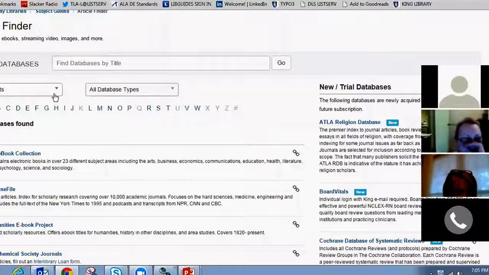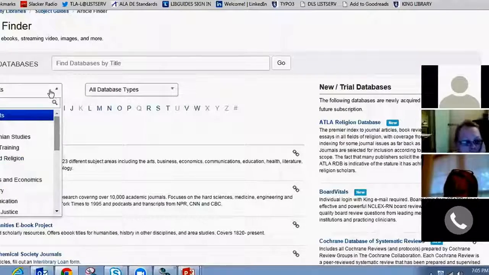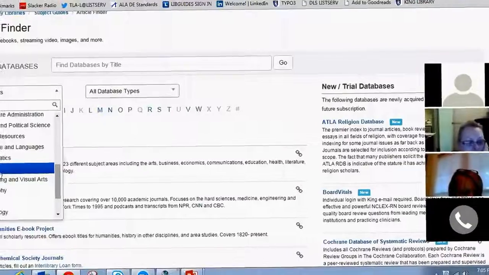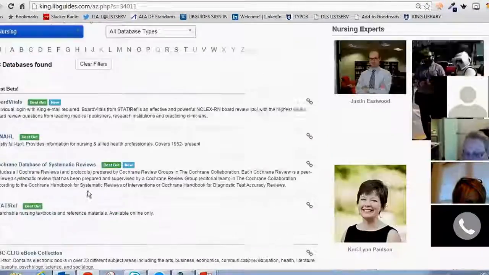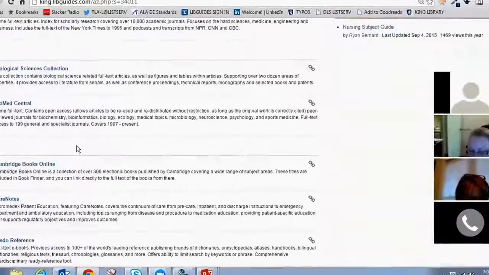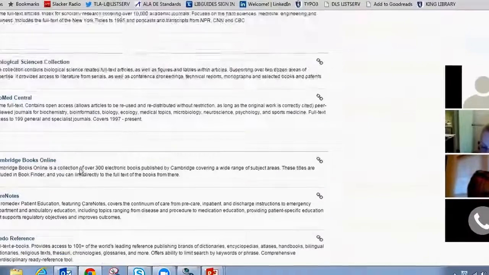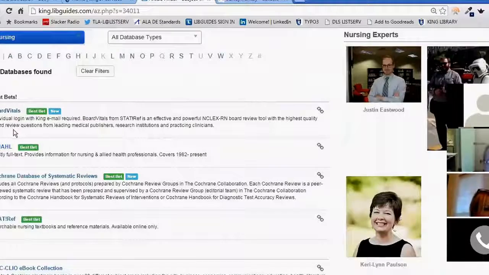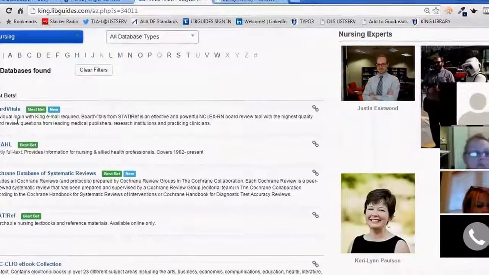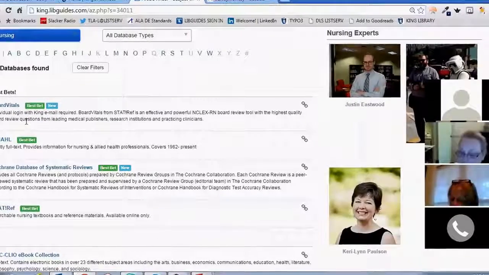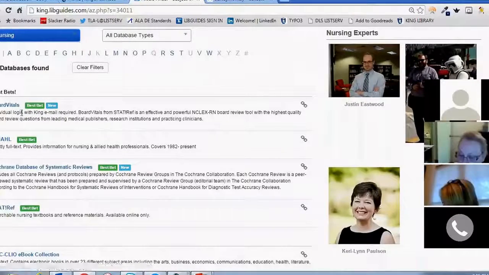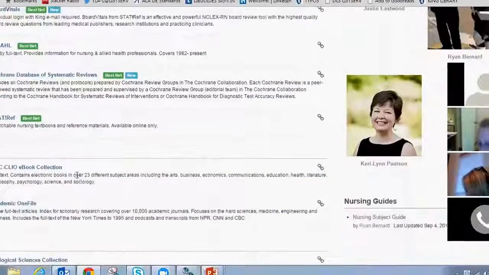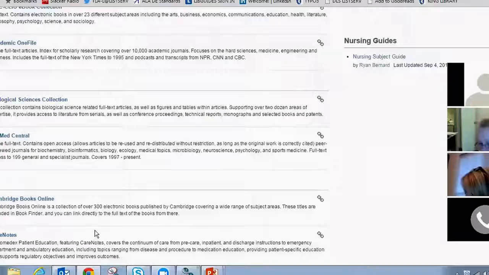If you want to filter it by a particular subject, you can click on the subjects tab. Let's say I want to look at the nursing databases. I click on nursing, and now I get databases that are specific to nursing. Usually at the top, you get databases that are called best bets. These are the best bets. So these are the databases you should probably start at in this discipline. And then there are other databases that contain at least some articles in that discipline.